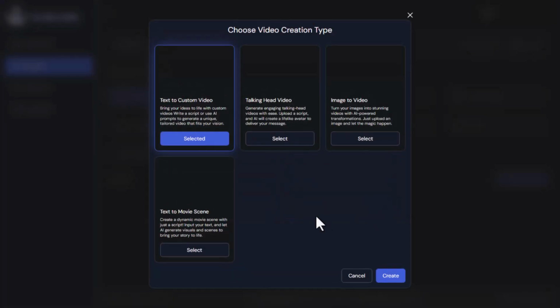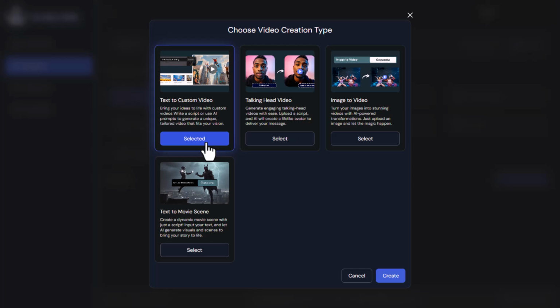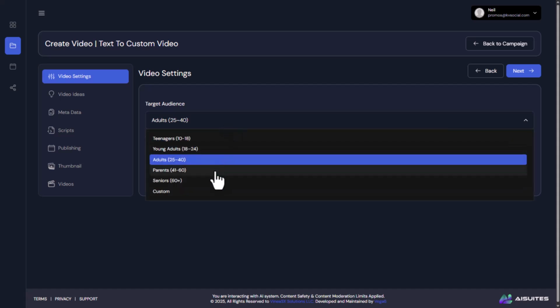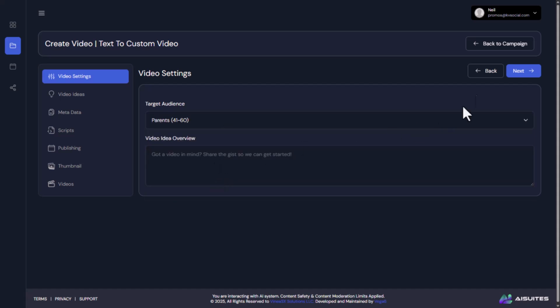Let's say I want text to custom video, talking head, image to video, or text to movie scene. This is all really good for me though. One of these two makes more sense, so I'll go for text to custom video, because that's typically what our customers are used to seeing. So we're targeting, say, parents between the age of 41 to 60.